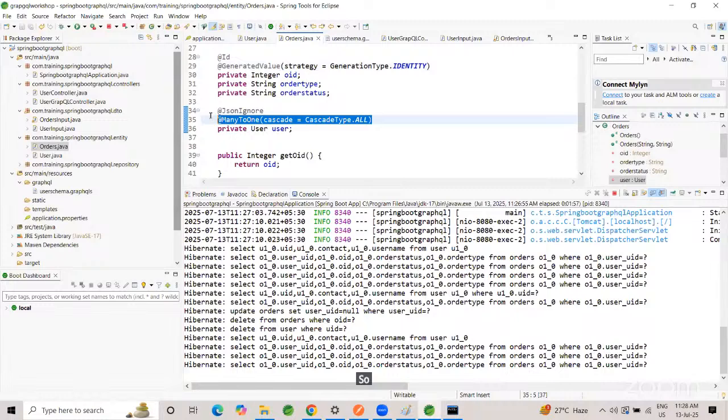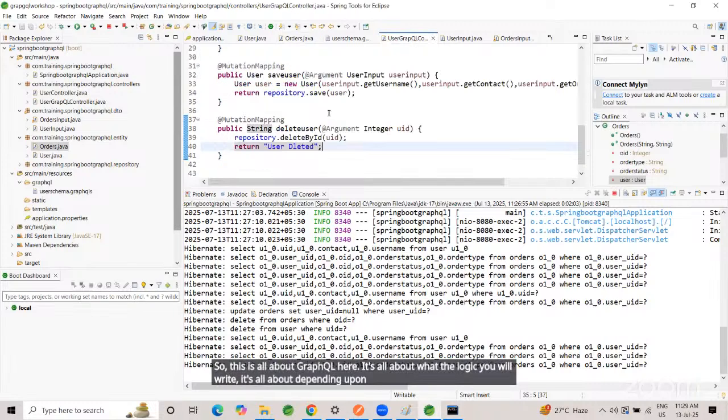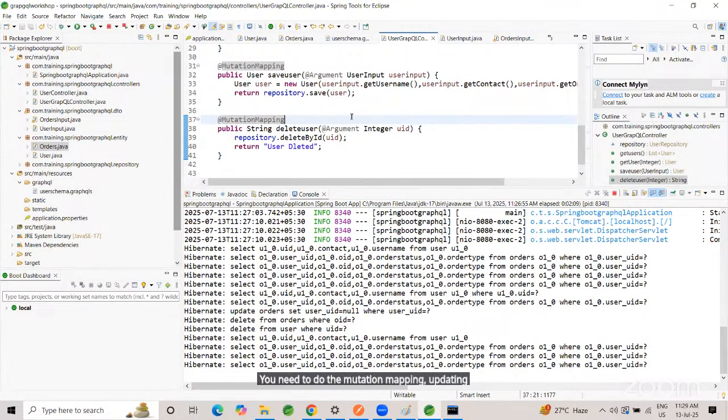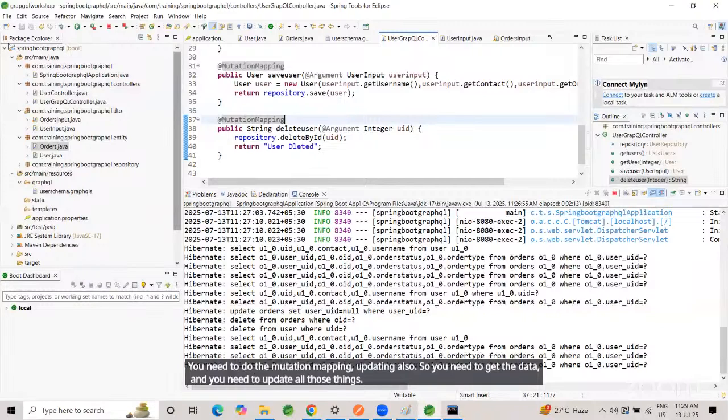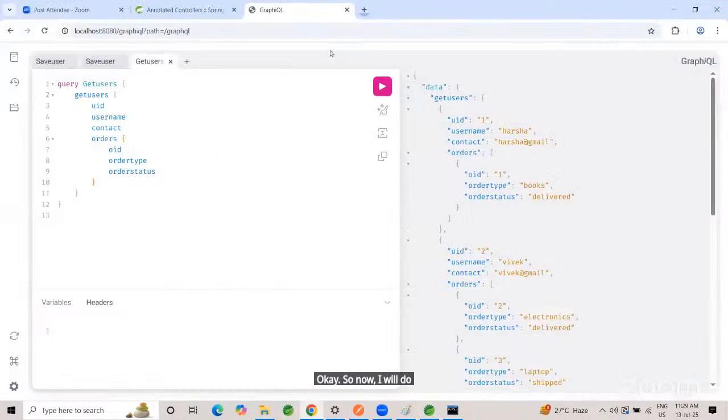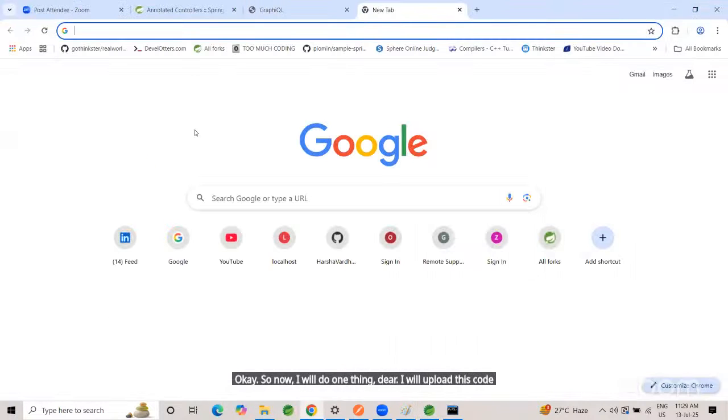So this is all about GraphQL here. It's all about the logic you will write, depending upon your requirement. If you want to update the data, updating also needs mutation mapping. You need to do the mutation mapping for updating also. So you need to get the data and update all those things. Okay. So now I will do one thing: I will upload this code for you.